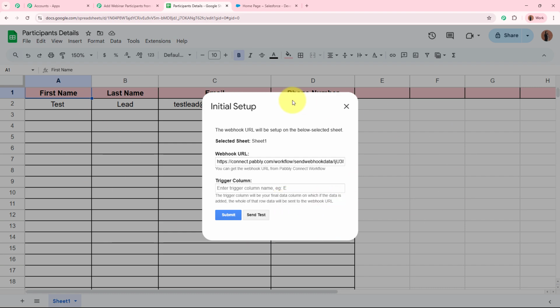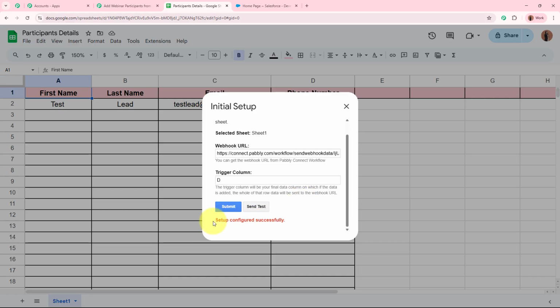In the spreadsheet, my trigger column is going to be column D because in this column, the phone number of my participant is going to be added. As soon as the data in this column is added, the entire row's data is going to be forwarded to this webhook URL. So for my trigger column, I'm going to write column D, and then I'm going to click on this submit button. As I've done that, I have received a response that says setup configured successfully.